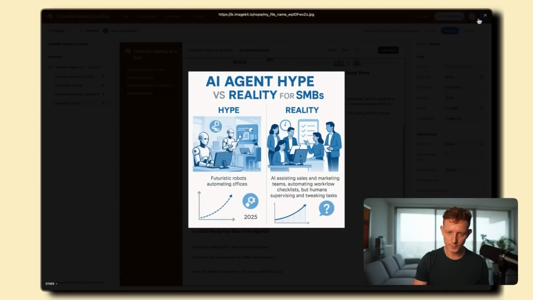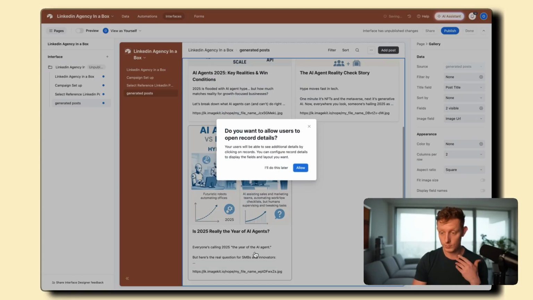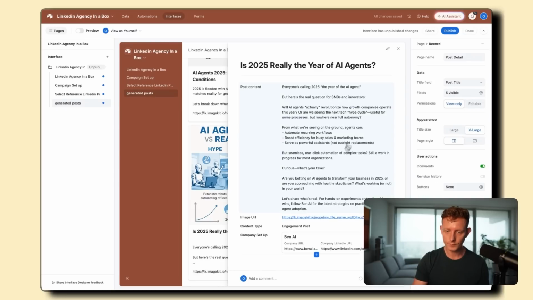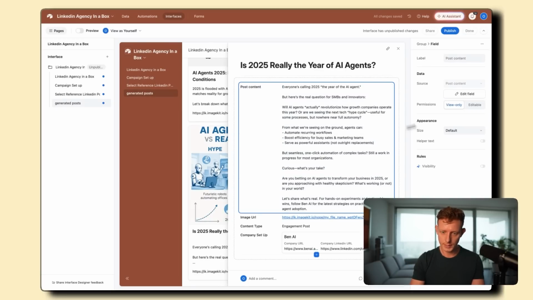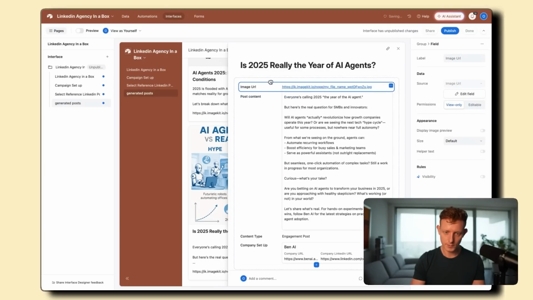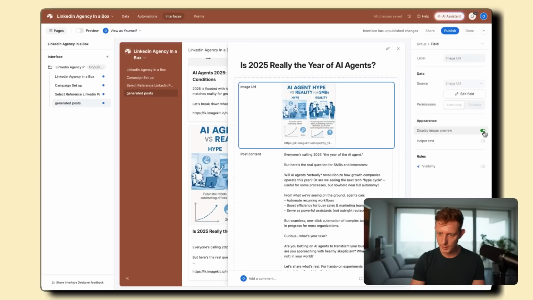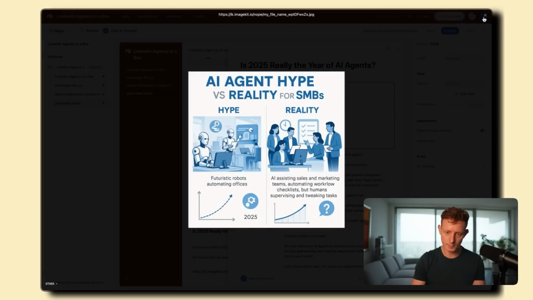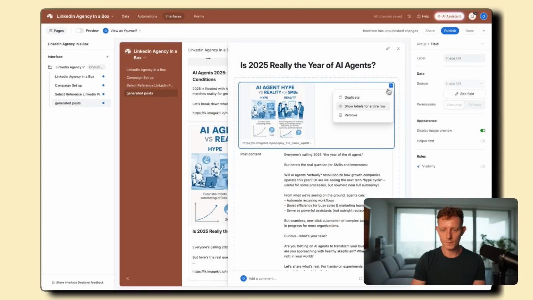And of course, we also want the user to be able to adapt this post. All right, so we're going to use editable. This image URL we can put at the top, and again, we can show this display image. Like you can play around with this, right? You can also hide the label, for example. Yes.